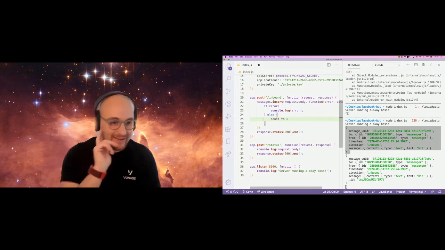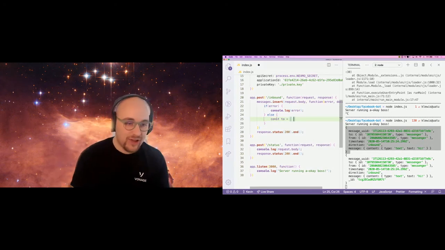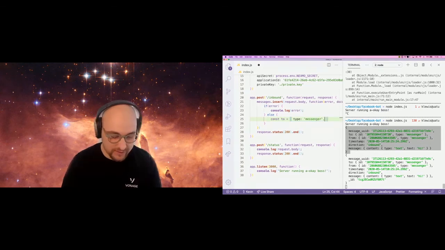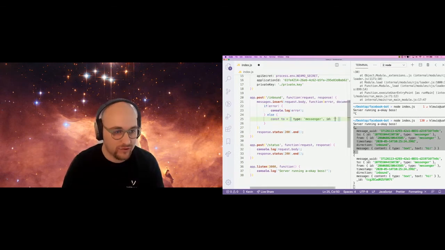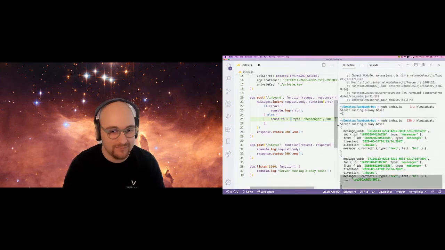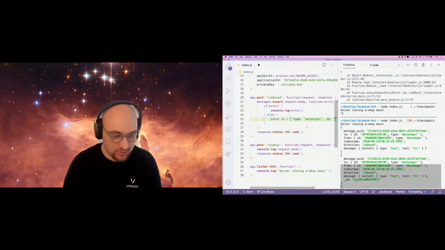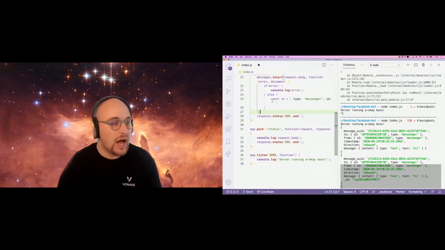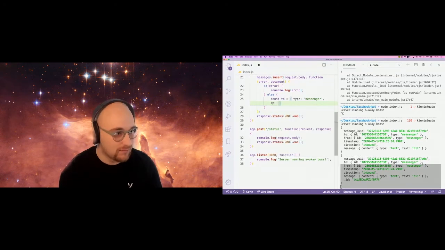So who are we going to send it to? This is going to be an object. It's going to have a type. The type is messenger, just the same as this. And we're also going to need to provide an ID. So we're going to send it to an ID. We're going to send it to the value, which is in request.